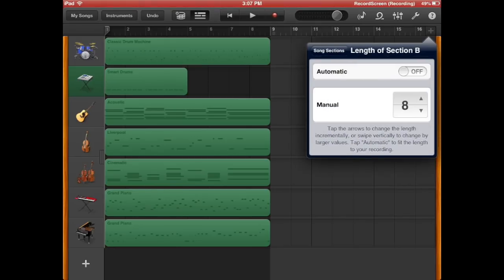You can change the length of the section by tapping on the blue arrow to the right of the section. And then you can increase or decrease the number of bars within that section by tapping on the arrows up and down here.